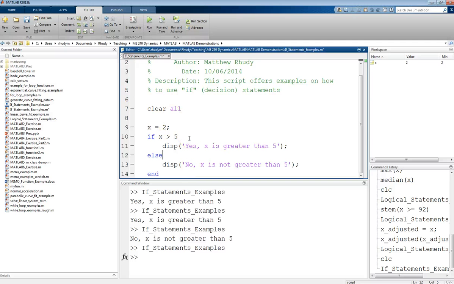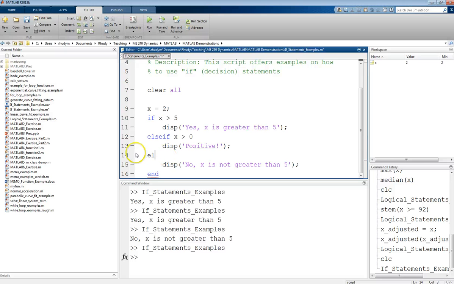Now, you can also extend this to include more options. So you could do not only if and else, but you can also have what's called else if. And this else if is another condition that you want to check. So if x wasn't greater than 5, we could then check, well, is it at least greater than 0? Oops, sorry, not and, else.